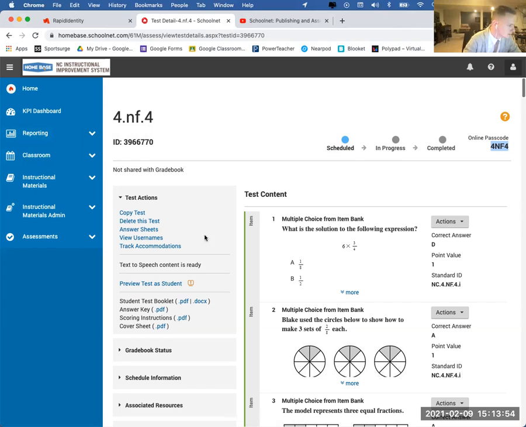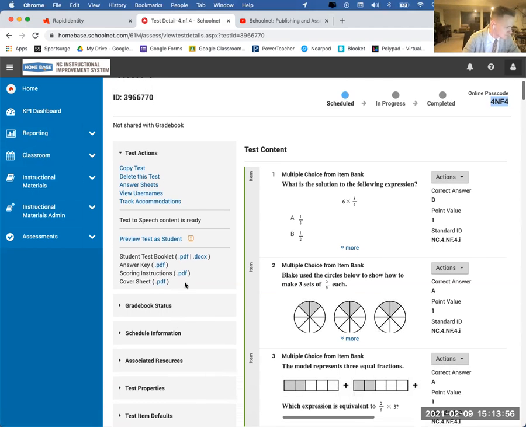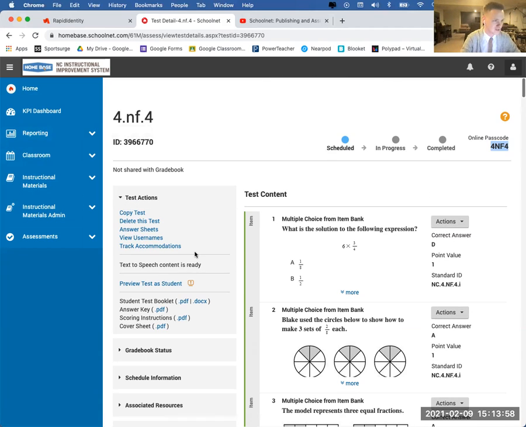What else? And I think that's pretty much it until the kids are done. After the 14th is when we scheduled the test to end. That's when it would mark it as completed. And then you can go through and check out how kids did on it. But yeah, that's pretty much what I remember from how to use schoolnet.